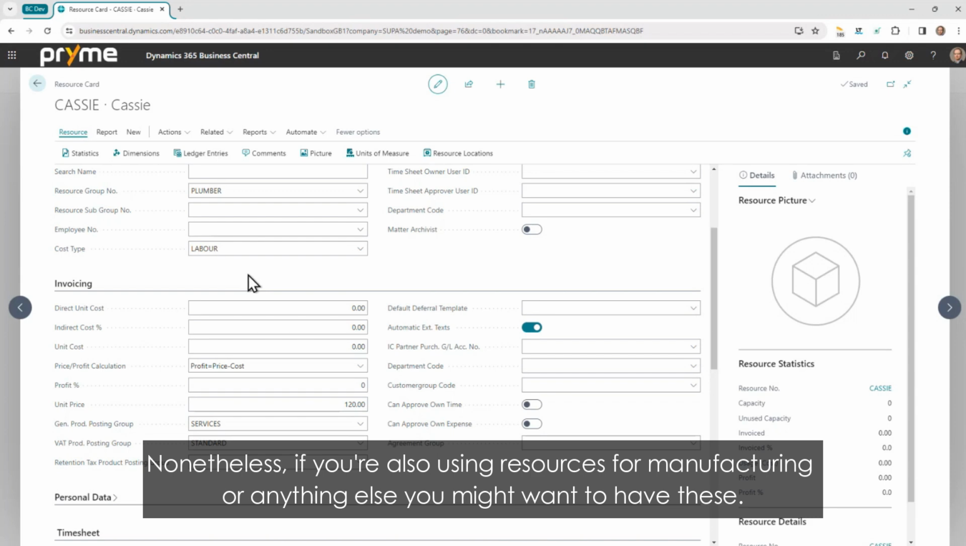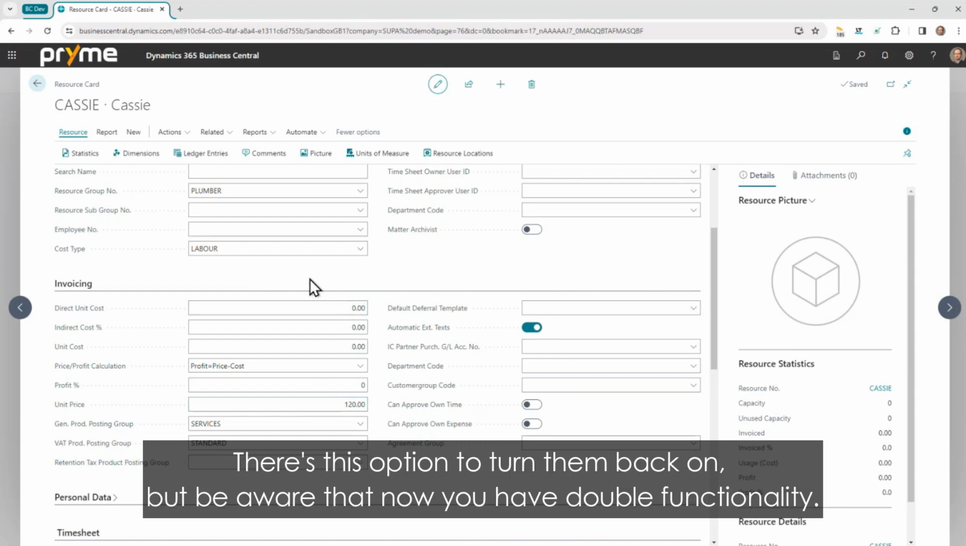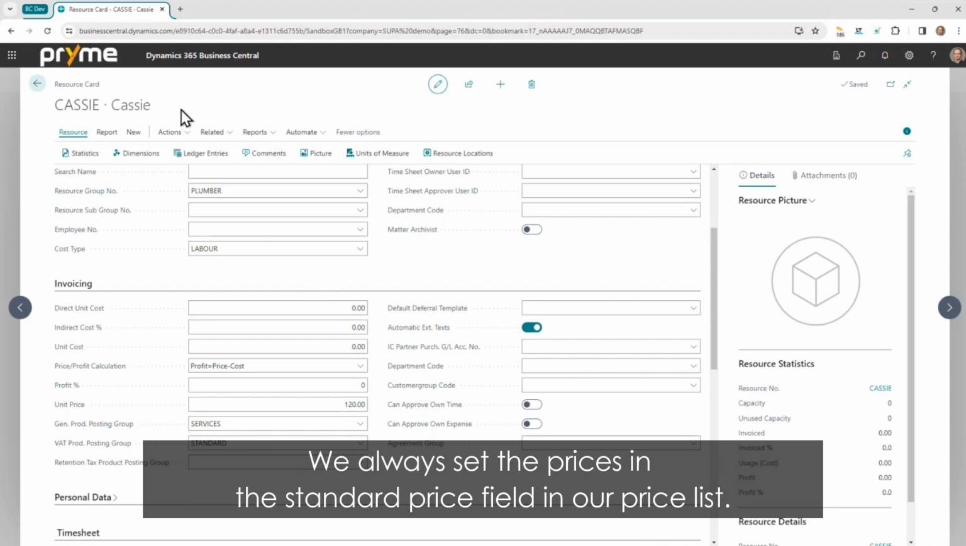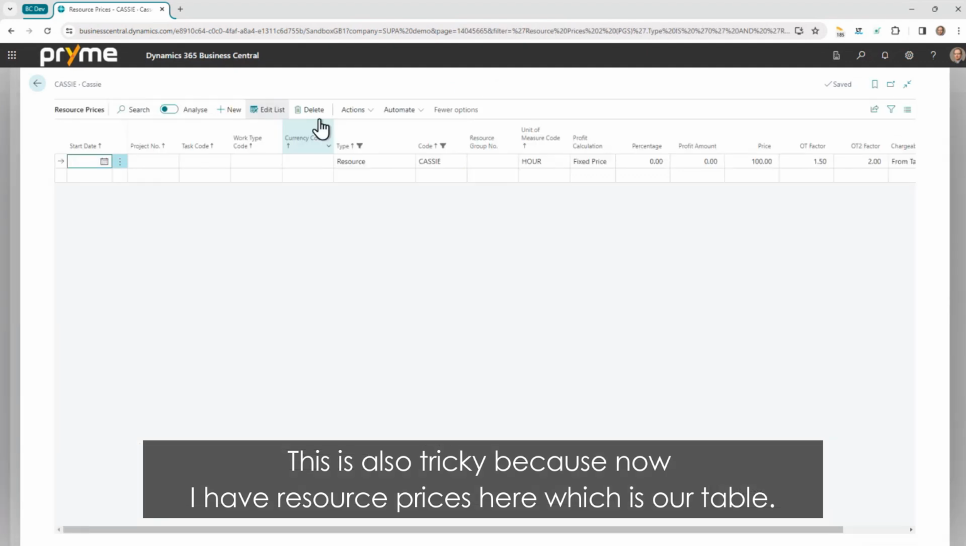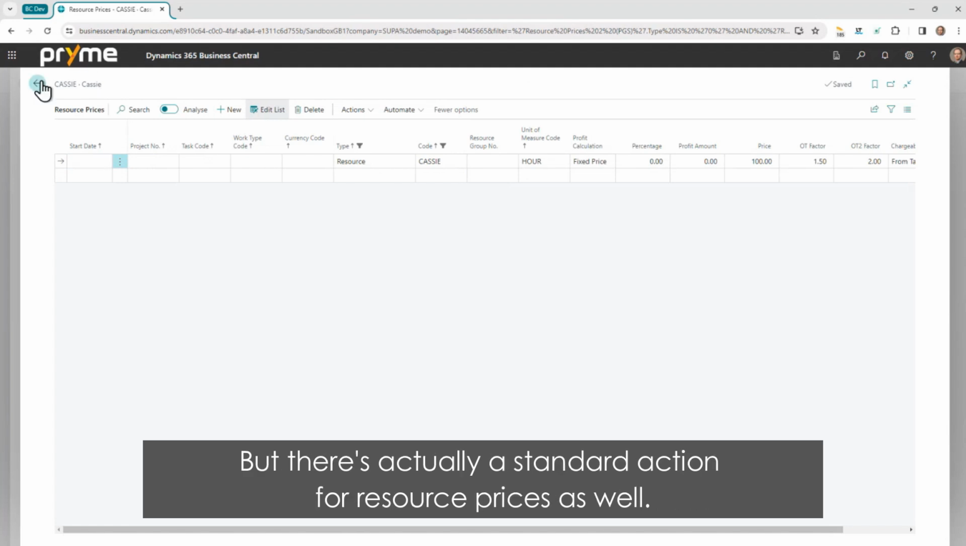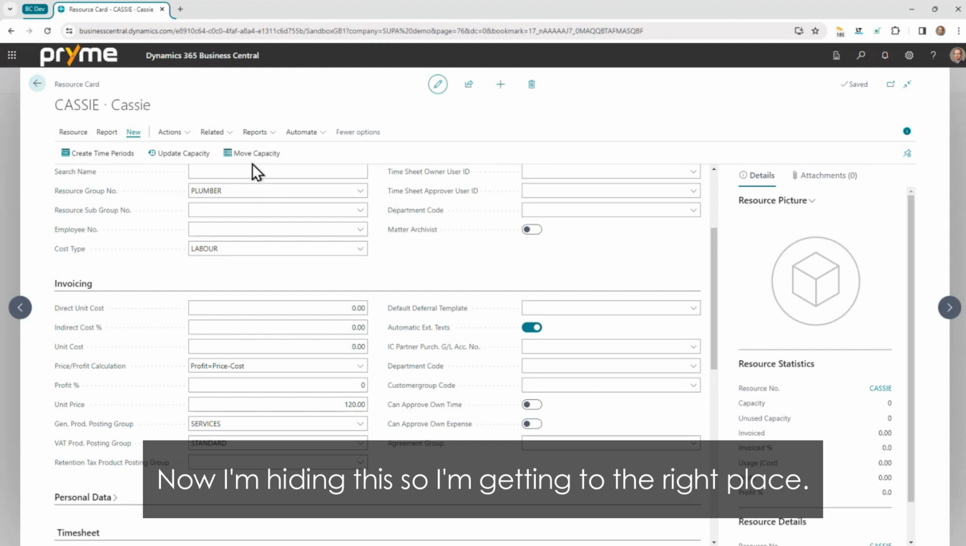But if you're also using resources for manufacturing, anything else, you might want to have this. So there's this option to turn them back on, but then be aware that now you have double functionality. We always set the prices in the standard price field in our price lists. And this is also tricky because now I have resource prices here, which is our table, but there's actually a standard action for resource prices as well. And now I'm hiding this, so I'm getting to the right place.